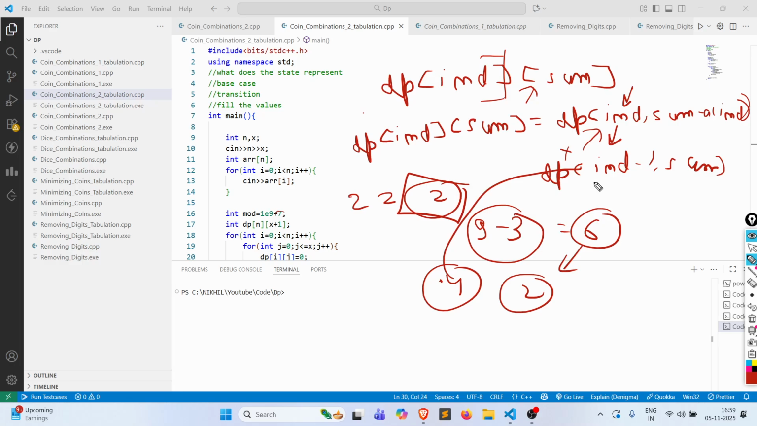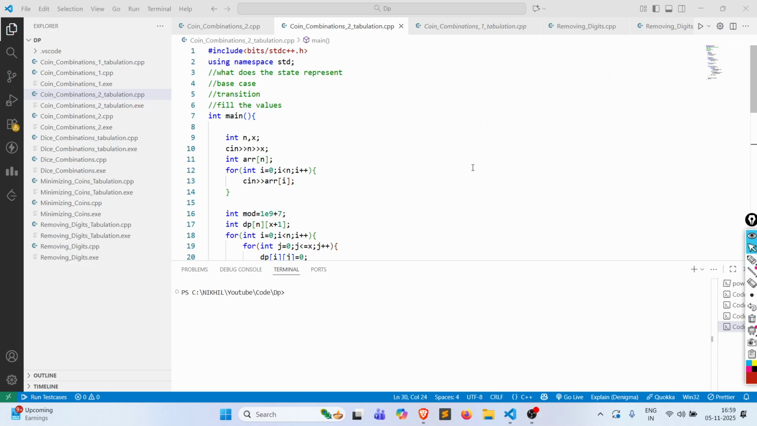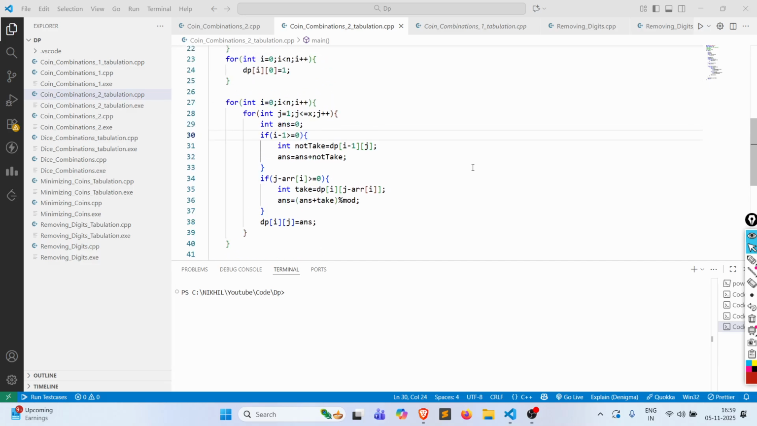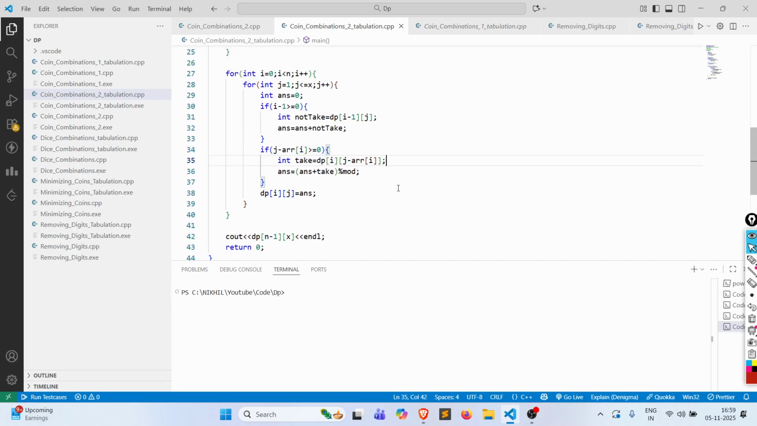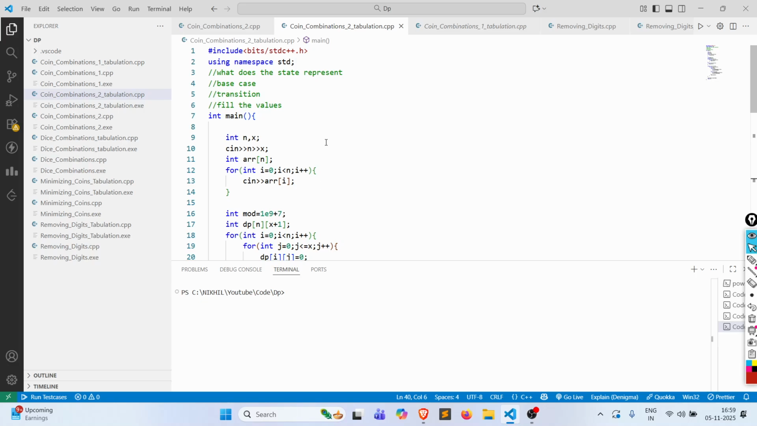And why am I decreasing ind over here? Because I am saying that I will not be using the coin at ind at the last, so my full responsibility to make that sum is till the coin at ind minus 1. This is the logic we are using for tabulation, and we are filling the values. This loop will make sure that the earlier values are already precomputed, and then we just print the answer. Our answer would lie at dp[n - 1][x].